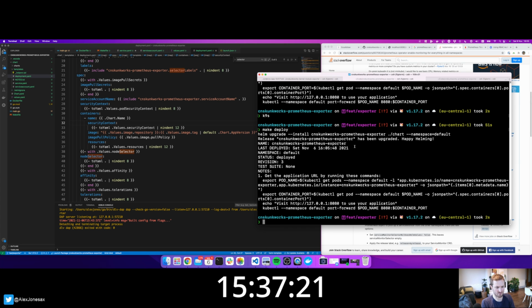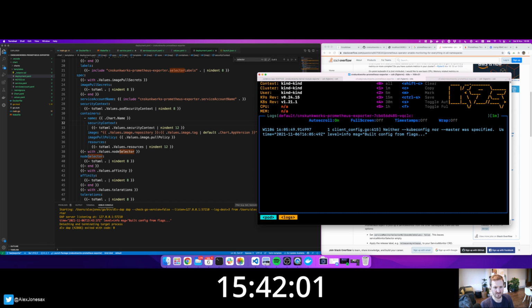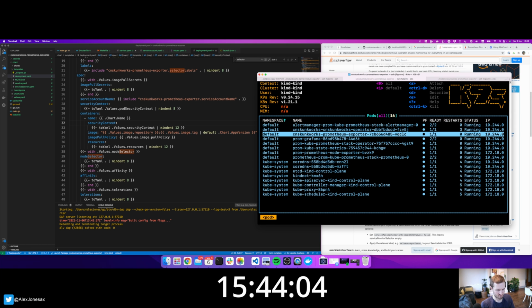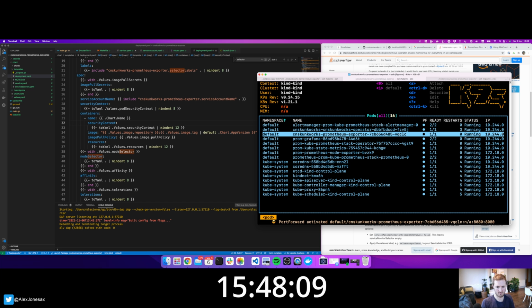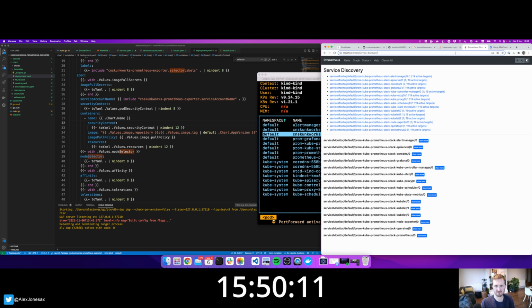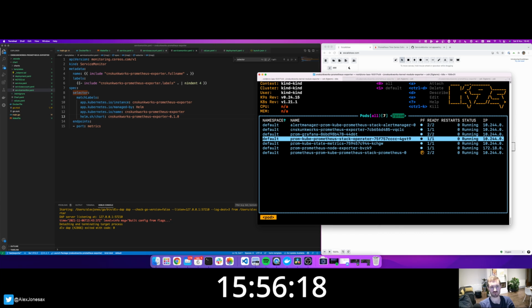Okay, so let's take a look at what this looks like within the cluster. And we can see now our exporter is running. If we go to port forward, we should be able to see our exporter running just here. There we go, pod count of 16. So now we've got our pods correctly being monitored through our metrics.